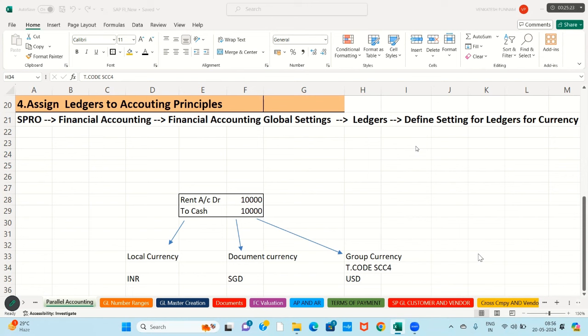To maintain the group currency, the T code is called SCC4. After posting the accounting entry, I will show you how the accounting entry is reflected and how many currencies are reflected. We are going to test each and everything: active splitting, passive splitting, zero balance splitting, how the global parameters are updated, and how the ledger is reflected. Don't worry about that.